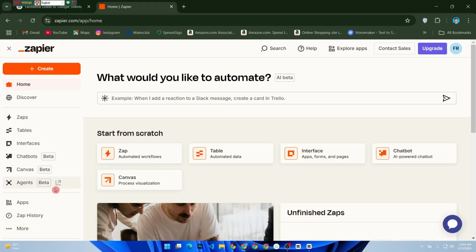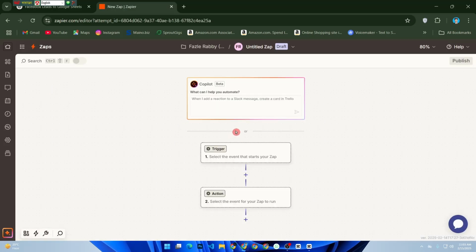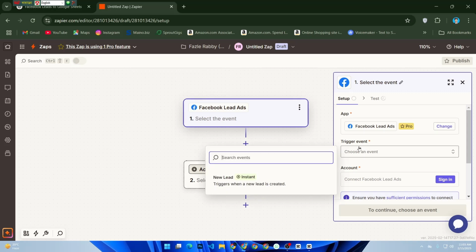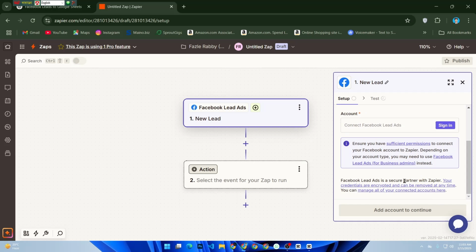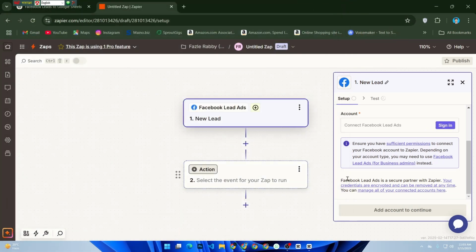Log into your Zapier and click on Create Zap. Our trigger will be Facebook Lead Ads. Select Facebook Lead Ads as the trigger app. Choose New Lead as the event. Click Continue and connect your Facebook account. Select the Facebook page and lead form you want to use. Click Test Trigger to make sure Zapier can fetch sample leads.